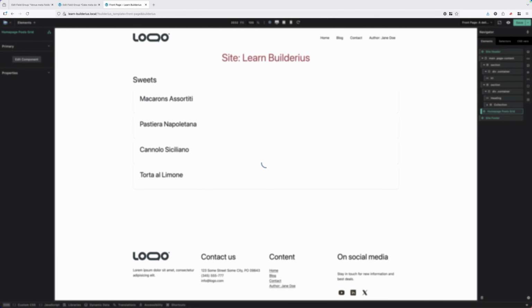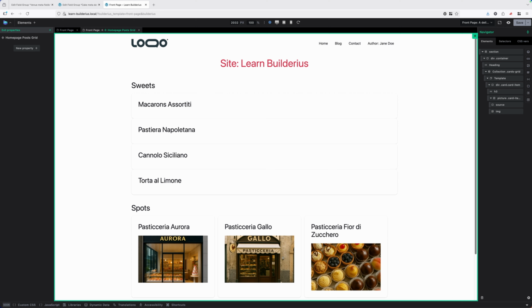The component will be created automatically and inserted in the current template. A new tab will be opened in the editor. You see it now. It is shown here. Now I have two tabs, and the currently active tab is the second one. This tab instantly tells me where I am. So I'm previewing the homepage posts grid component while on the front page template.